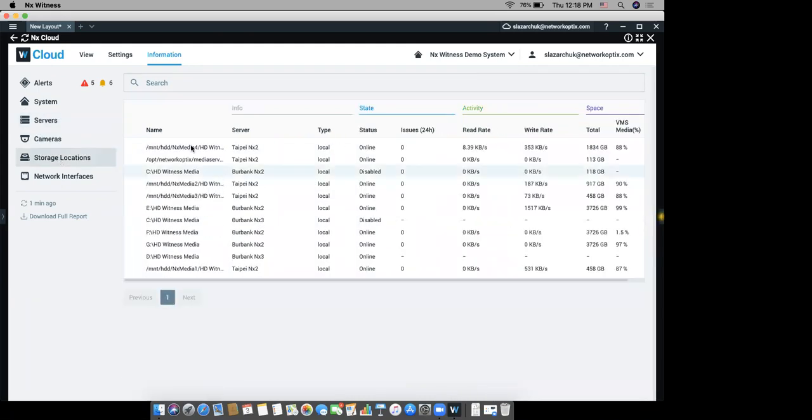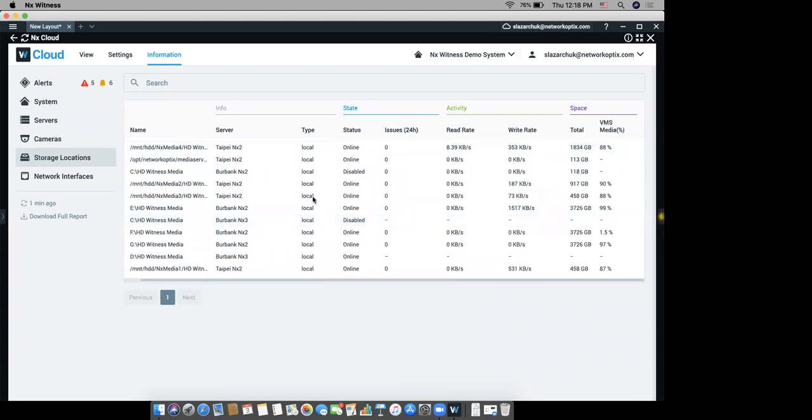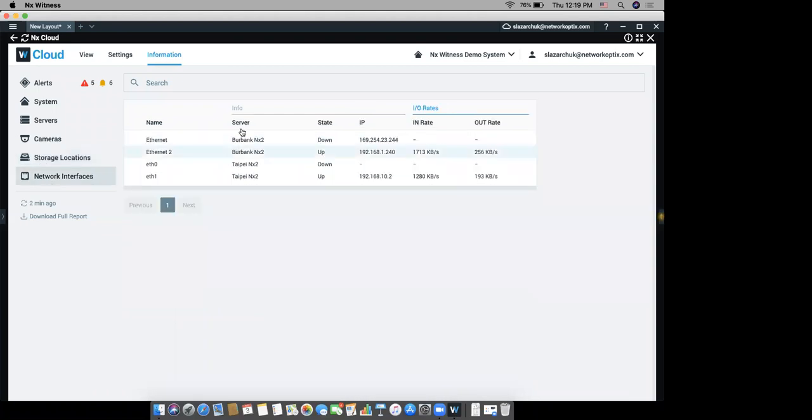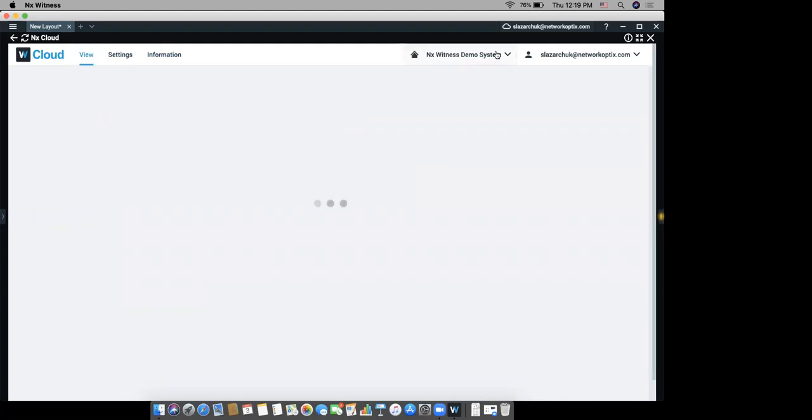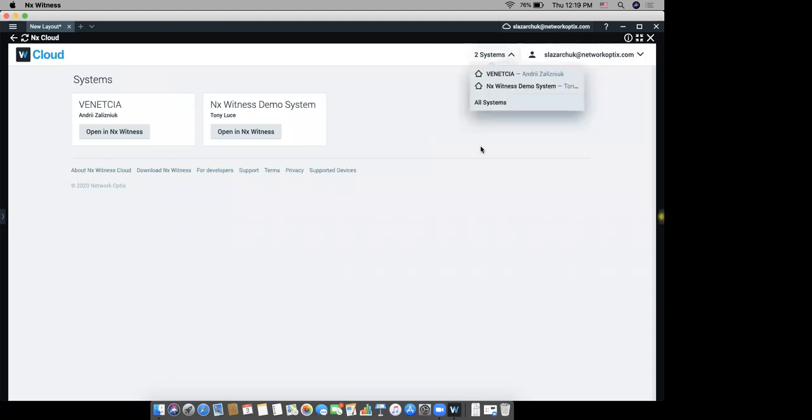For the storage, all information is also in this tab, and storage locations. So we can see write rate, total number of gigabytes, what percentage is used by VMS and locations, and the network interfaces. We see IP addresses, all the rates, so it's really great. And you can switch between all the systems. It also saves a lot of time. Okay, I showed you the advantages of the Chromium browser, how to manage camera settings here.